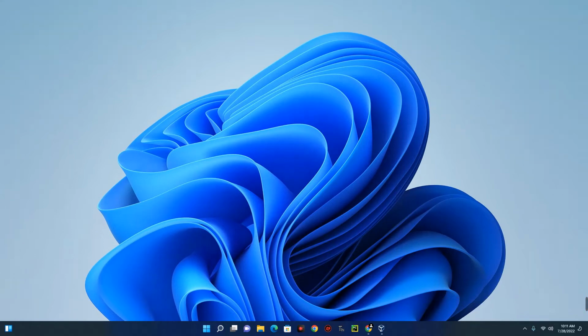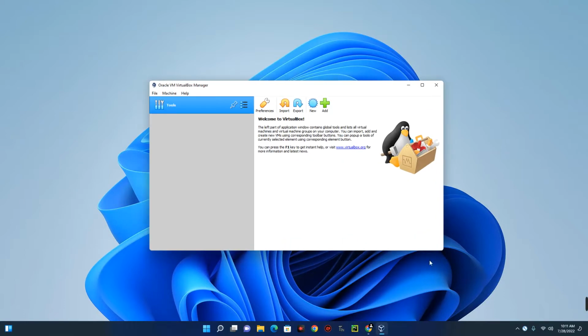Hello guys, in this video I'm going to show you how to install Debian 11 on VirtualBox. For those who are new to VirtualBox, VirtualBox is a tool which allows you to run different operating systems on your host operating system. So let's begin. First, we have to download and install VirtualBox.